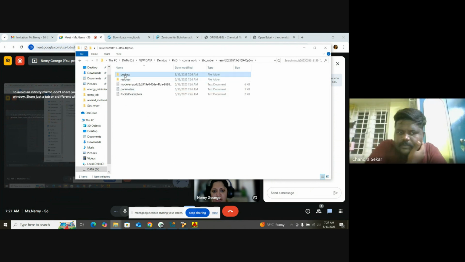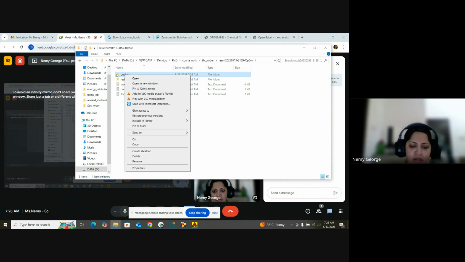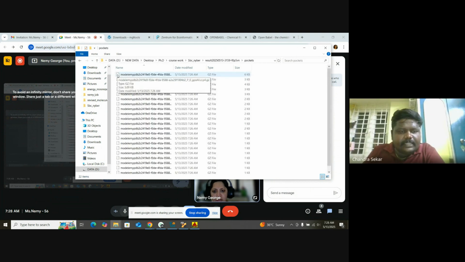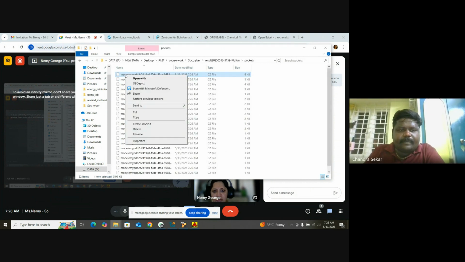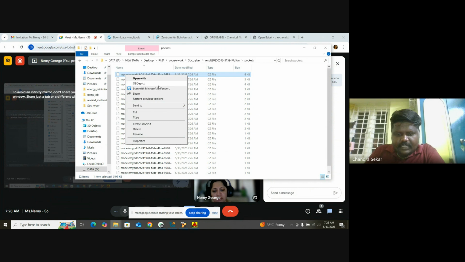Go to packets. Now I have to choose the extract first? No, it's again an open folder, right? Inside. Now this one you have to extract. There is no option here. You should get an extract button like this.